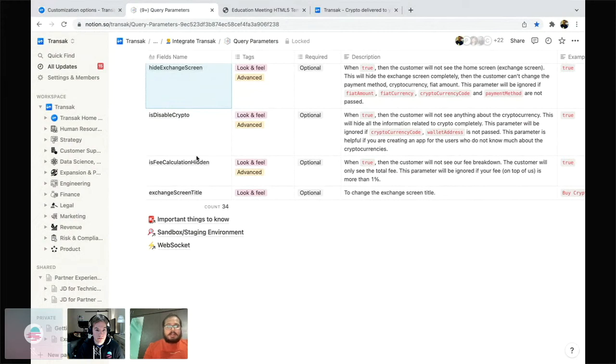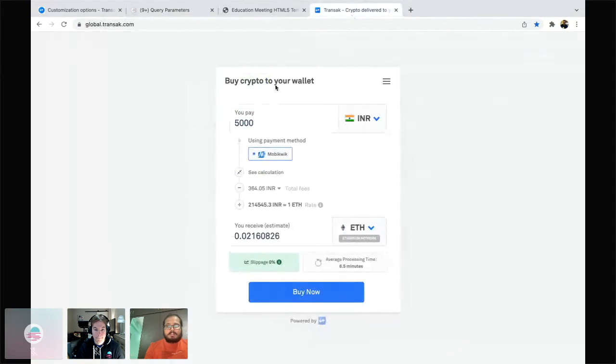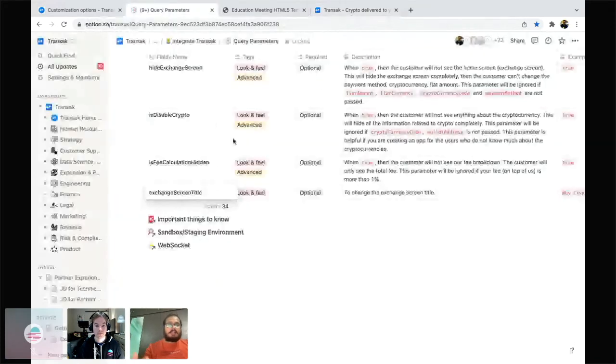Is fee calculation hidden? They can also hide the fee calculation, which I was talking about previously. This is the exchange screen title. If someone wants to change the title of the screen, they can use this param and simply change the title of the screen. That is also available.